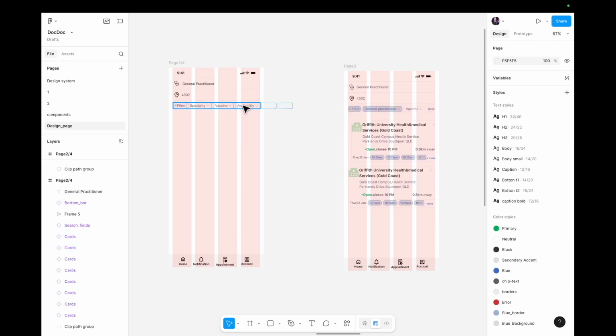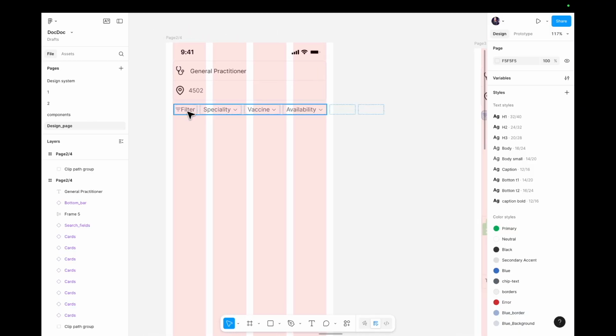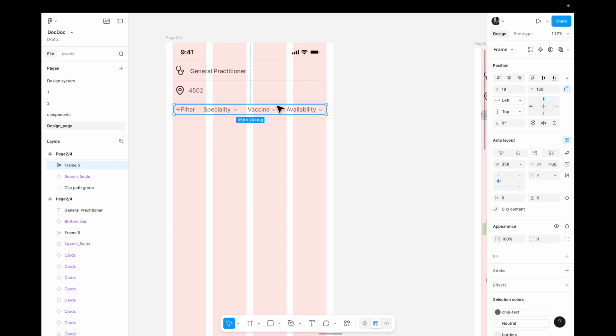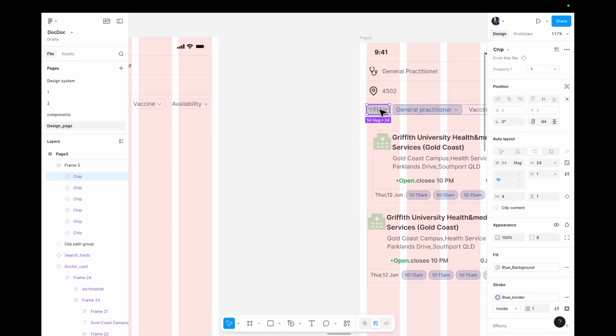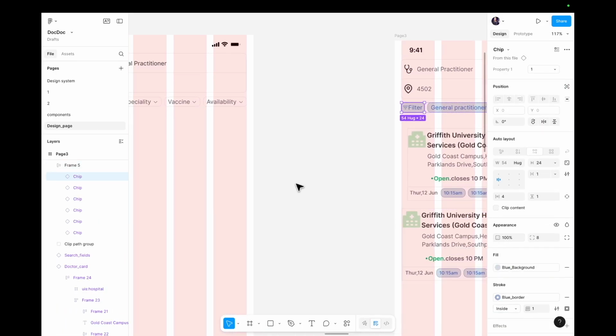So what are the things that we need to do? The filter and speciality should be changed. The color, also the speciality is general practitioner. This is the thing that should be changed, and then we design these cards together. So the color should be, what's the color? The color is a blue background.